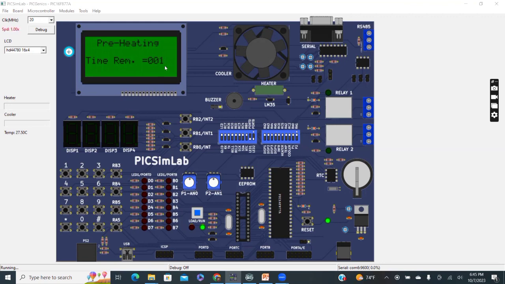So this is the preheating. Then I set my time. I can clear. I can set it. Then I can press enter. I press stop, it stops. I press start here. Then it starts automatically at 30 seconds. And guys, that's our project.